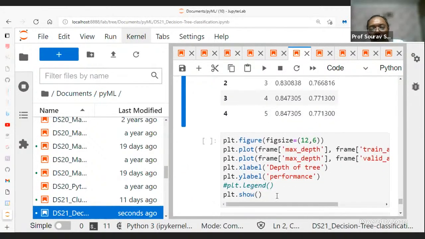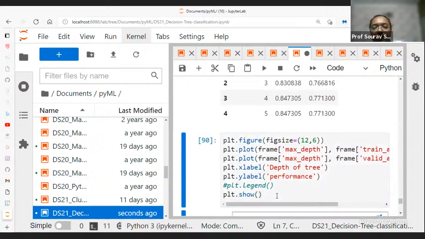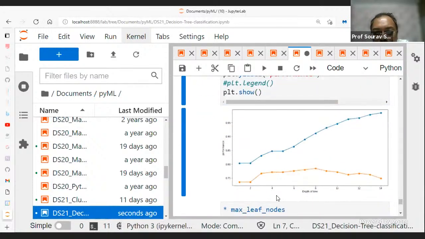I'll put a diagram for you to show how it looks. This is how it looks. The blue one is for the training performance, and the orange one is for the validation data performance. What we can see for the blue one, the training performance, is that as you increase the depth of the tree, the performance keeps on increasing.